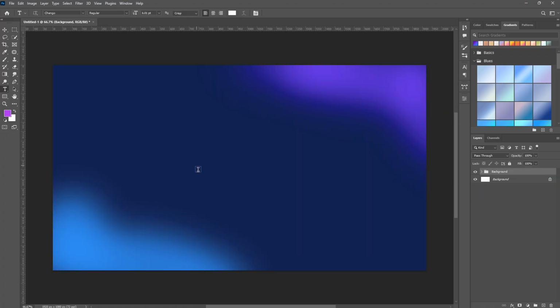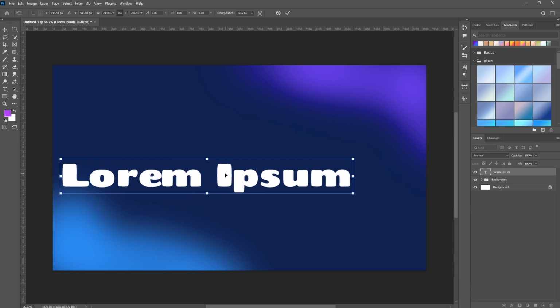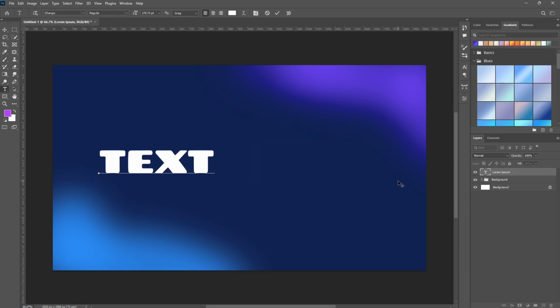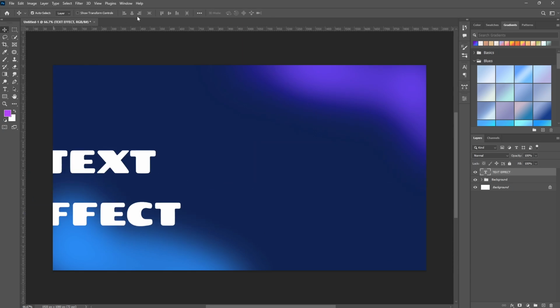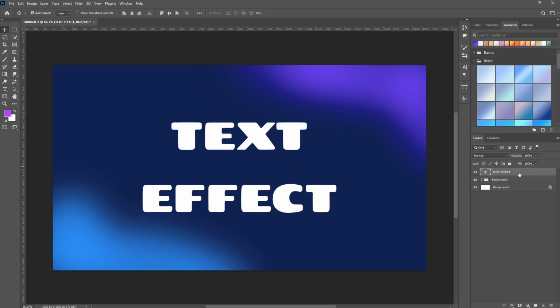Then type your text with your favorite font. I am using Django regular font. Enlarge the text as needed. Center align the text. Right click on the text layer and select Convert to Smart Object. Then double click on the right side of the text layer.